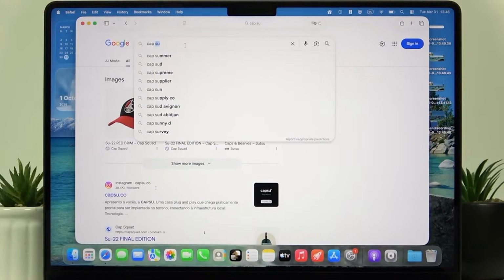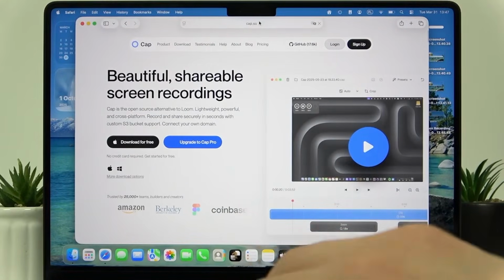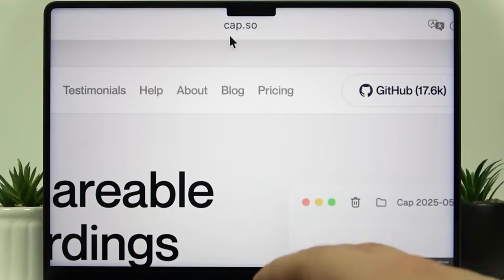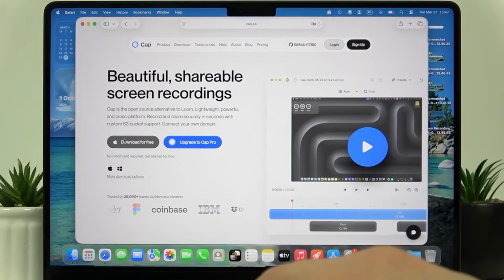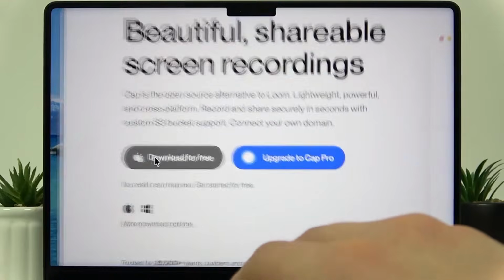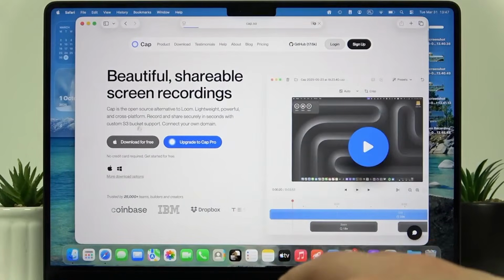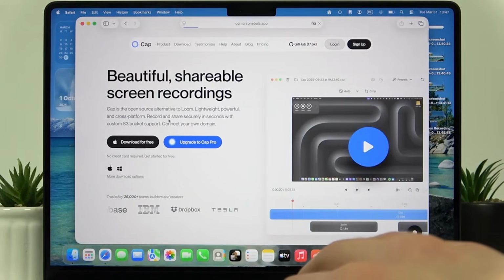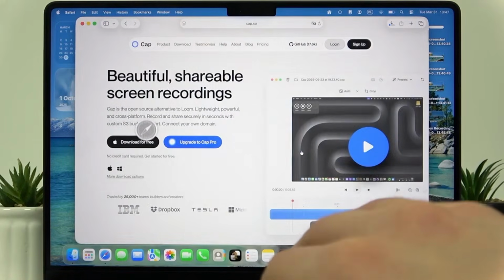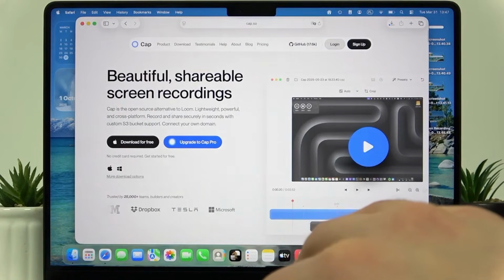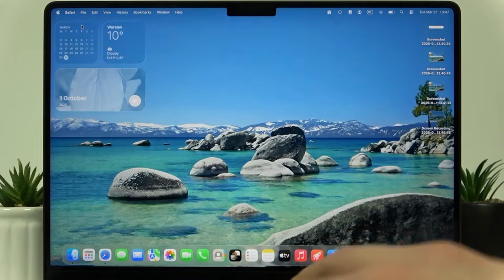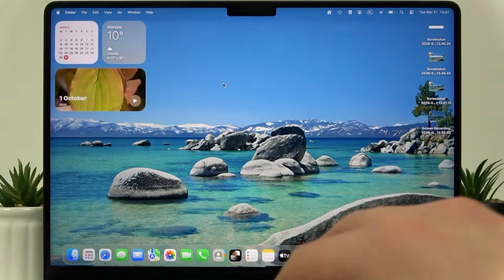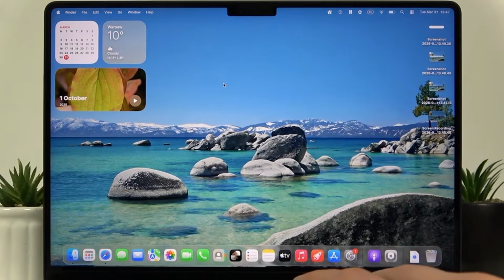Oops, or maybe I misspelled it. Okay, so it's CapSO, not CapSU. Cap.so, and this is their official website. You can download their software for free by clicking right here, and then you're gonna have to give them all the permissions. First of all, to download their program, and I'm gonna guide you through the entire setup process, just in case you'd like to record screen with system audio on your MacBook.